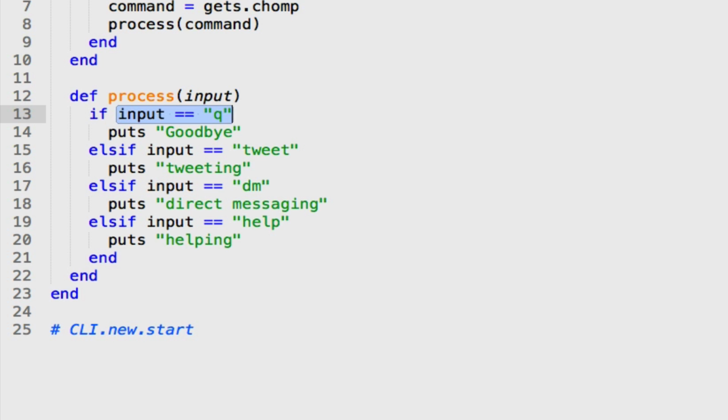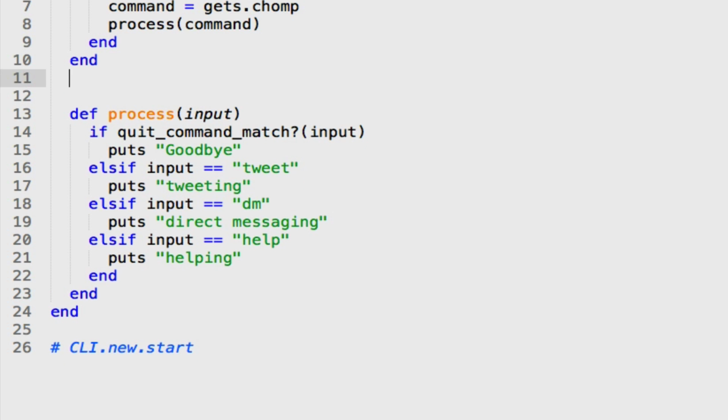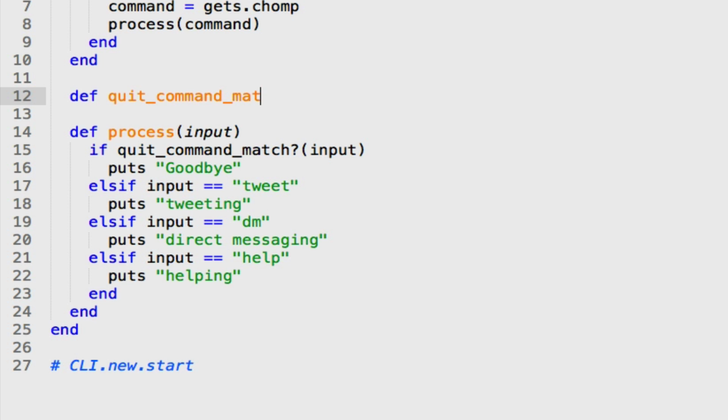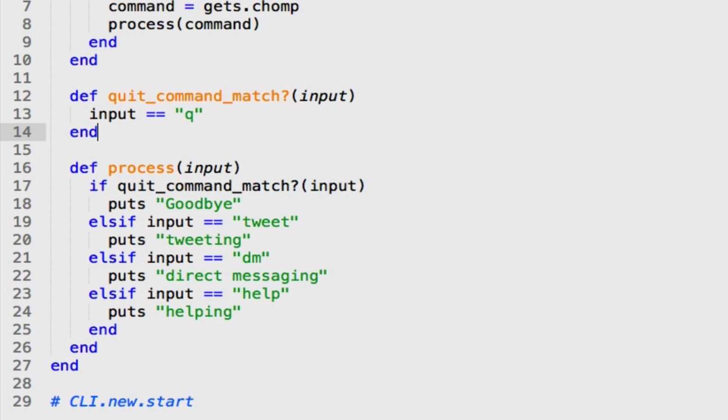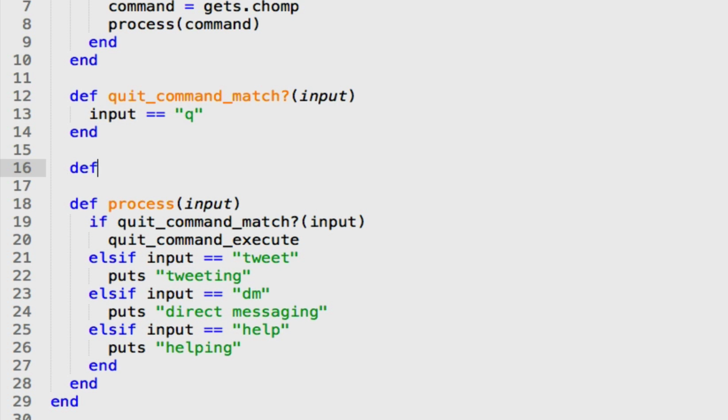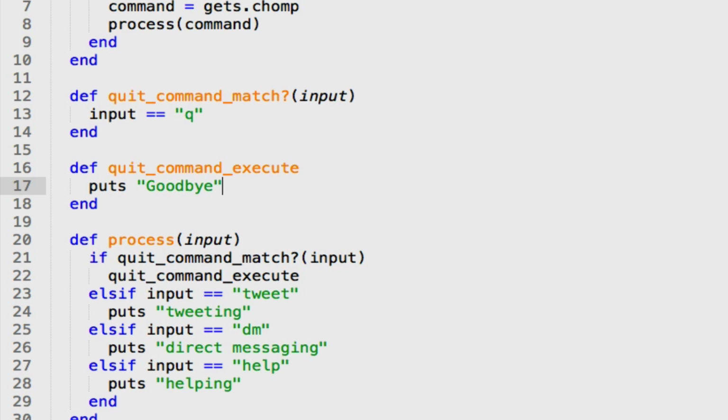Oftentimes, if this were to match several different statements, the input were to consider not just the first letter being quit or the last letter being quit, maybe the first or second word being quit, we might consider creating a new method. So in this case, quit command match, given the input, might be where we offload the rest of this work. For now, we'll leave this as input equals quit or Q, and then we return whether that value is true or not. And in the same way, what we execute eventually could be larger, more complicated. So it might be easier to just specify a method, quit command execute, and define within that method the code that we need to execute.